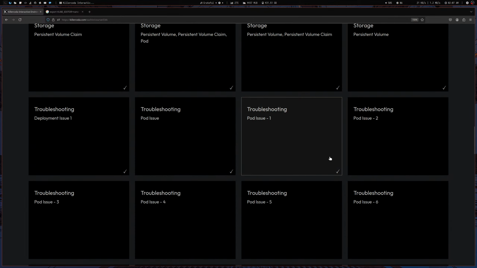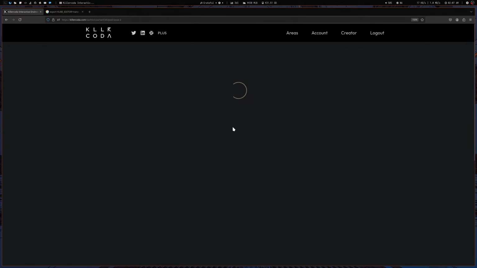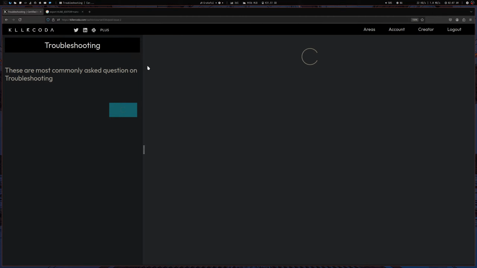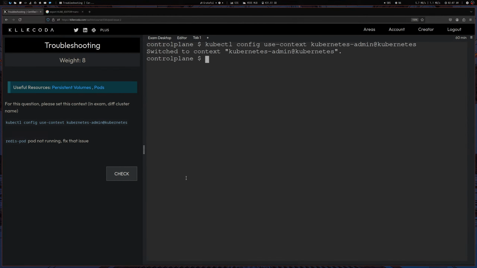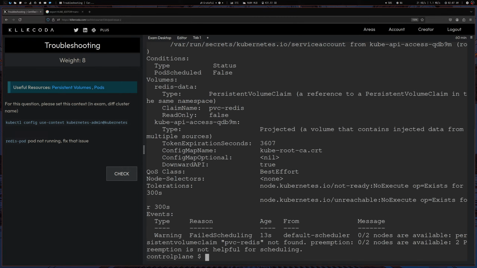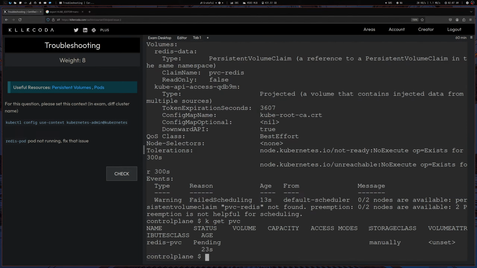Scenarios. Pod issue 2. Start. This pod is not running. Okay, get pods. Pending. Okay, describe pod Redis pod. Nodes are available. Persistent volume claim not found. Okay, get PVC. Redis PVC, and you are looking for PVC Redis. That is your issue.